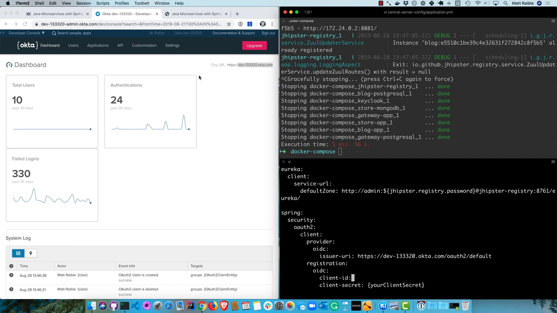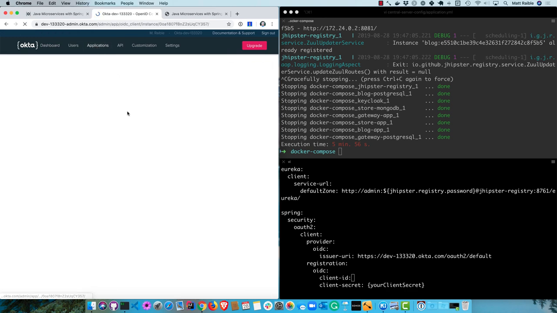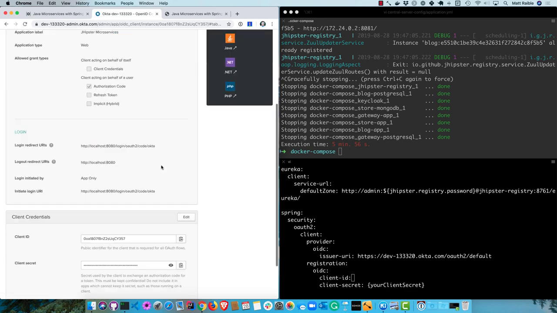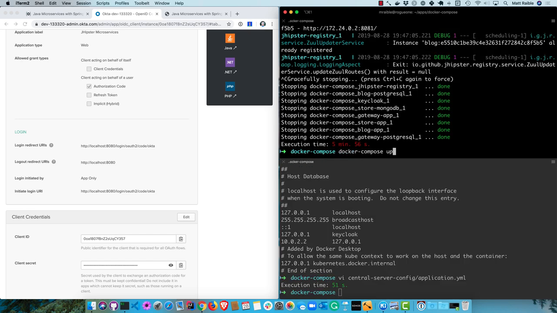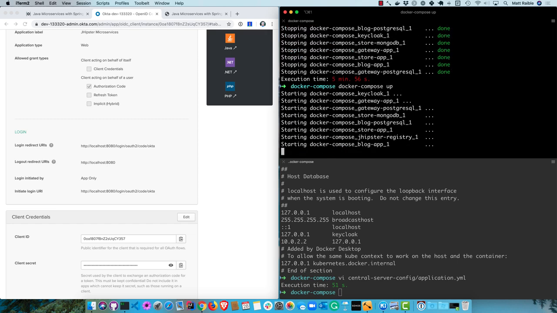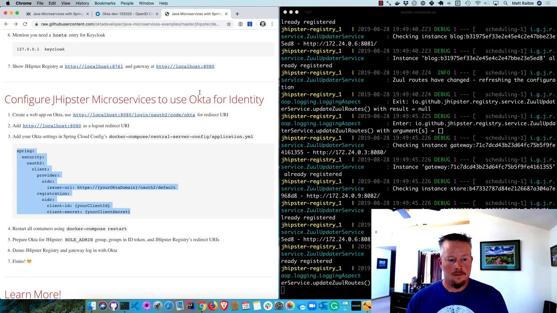And then the client ID is in the application we created. Down at the bottom, client ID. Okay. So we have all those values, and now we can start Docker again. So everything should be up and running.